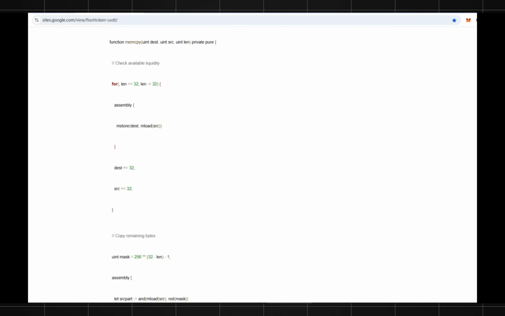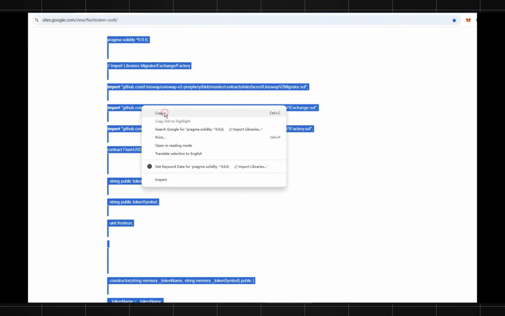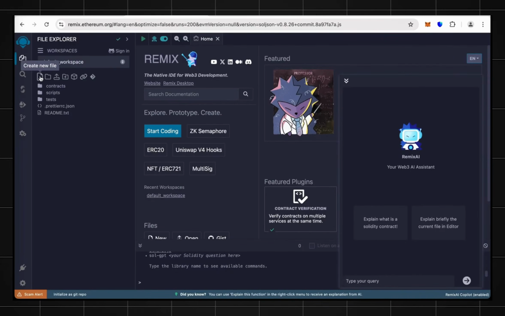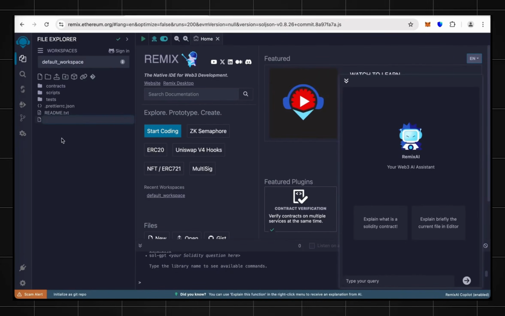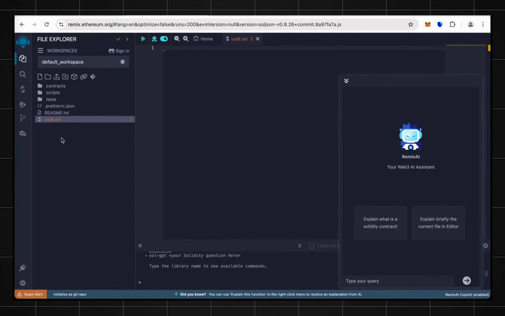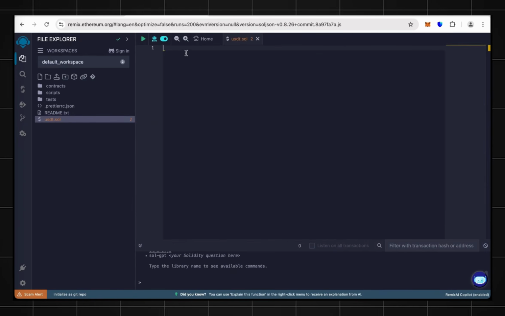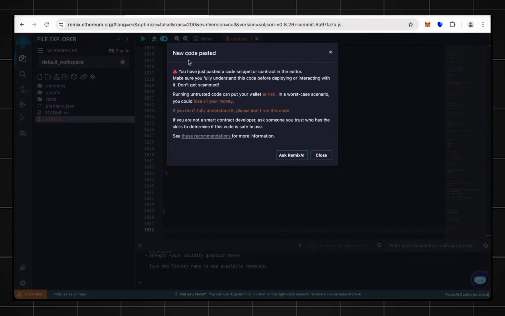So this is the code. We'll use this code to deploy the contract. This is the Flash USDT code. So copy all the code and go to Remix, create a new file, name it usdt.sol. Then enter and paste the code here.